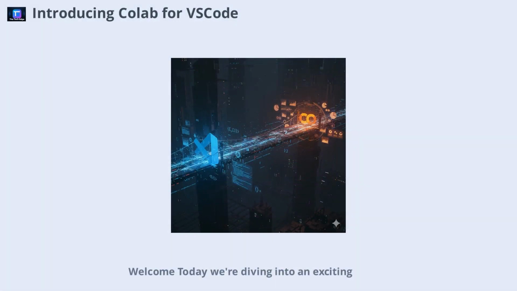Welcome. Today, we're diving into an exciting update for developers and data scientists. Google has just released a brand new Colab extension for Visual Studio Code. This means you can now run your favorite Colab notebooks directly inside VS Code, combining the power of Colab's cloud resources with the flexibility of your local development environment. Whether you're prototyping AI models, running experiments, or just want a smoother workflow, this integration is set to make your life much easier. Let's explore how this extension works, what it offers, and how you can get started right away.